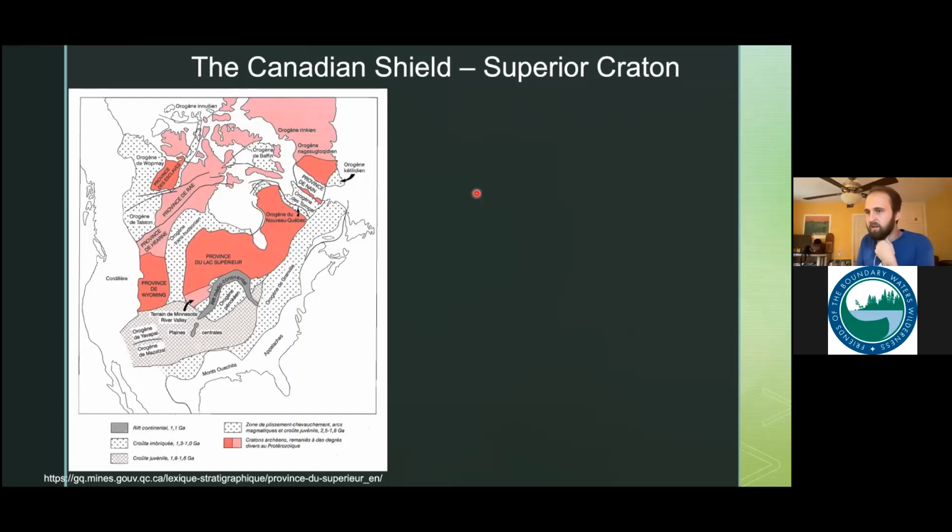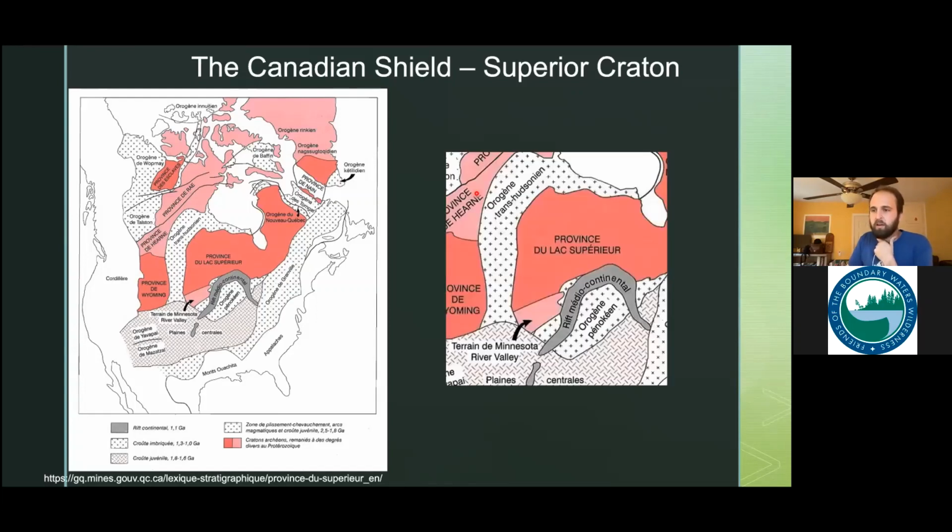And let's zoom in here. This is a map from a Quebecois geology organization. And so the names are in French, but I guess you might be used to that in the Boundary Waters if you go into the Quetico too. So the Province de Lac Supérieur is the Lake Superior craton of the Canadian Shield. And that's a volcanic area that would have been sticking up above water 2.8 billion years ago. And then the Penokean orogeny is that stippled area. And then there's the mid-continent rift all kind of bundled up in there too.